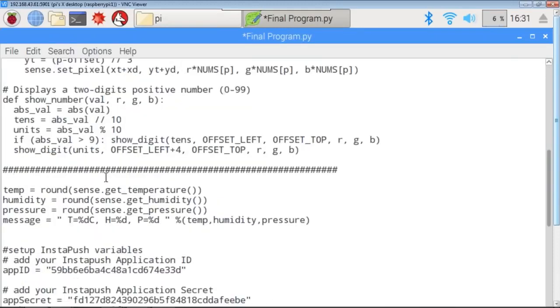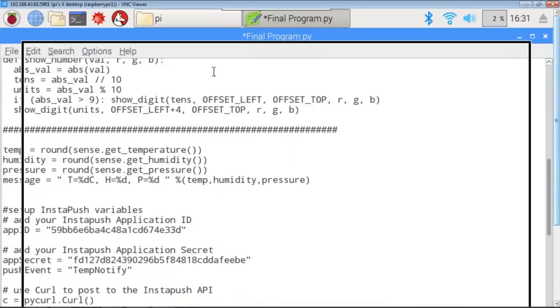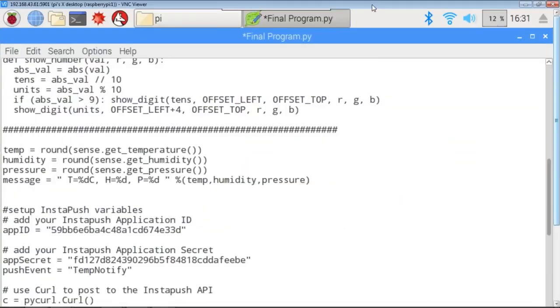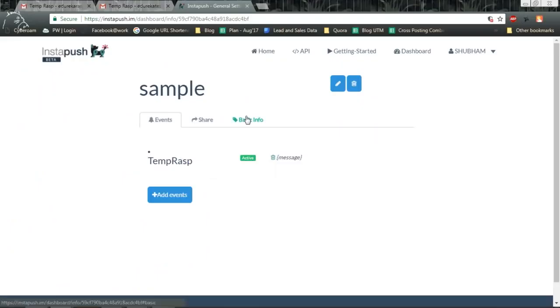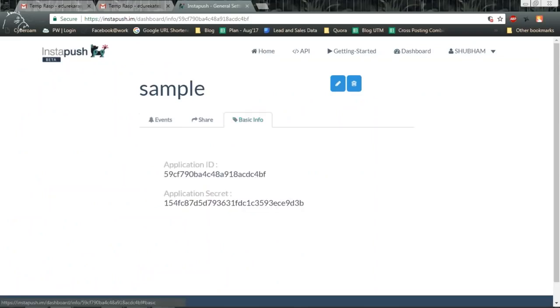Okay, now coming down with respect to this. Let me go back to my InstaPush and let me help you understand what you need before you move ahead. Just go to the basic info tab and here there are two things that you need. First you need your application ID and then you need the application secret. This is very similar to how you have a user ID and password. So this is what you're going to use in case you're working with an application. Make sure you note this application ID and the corresponding application password.